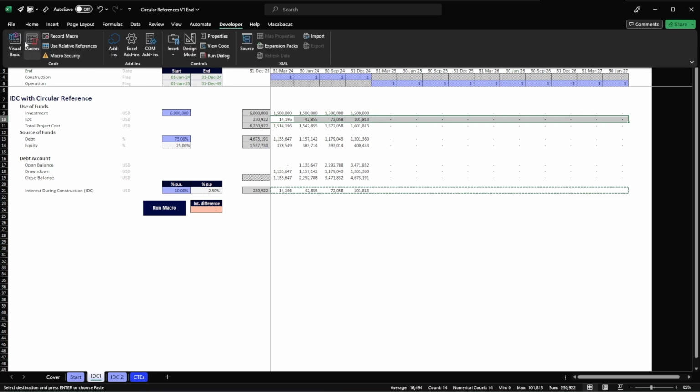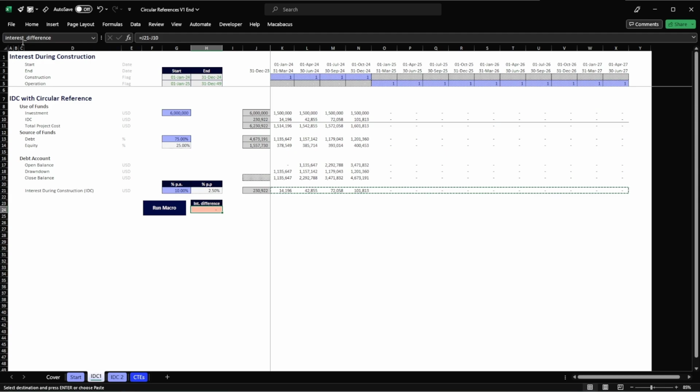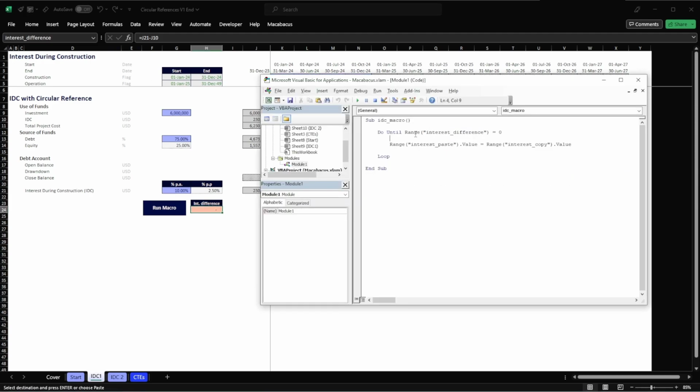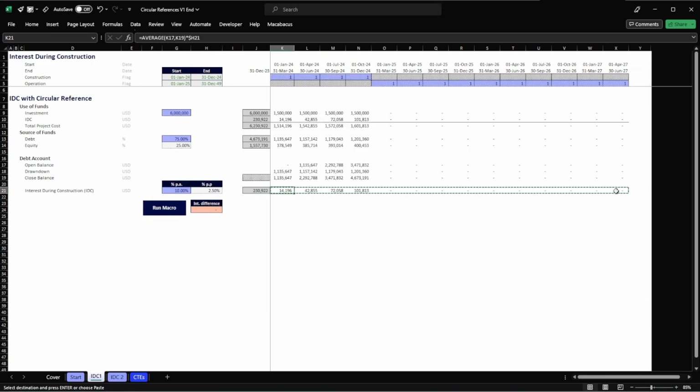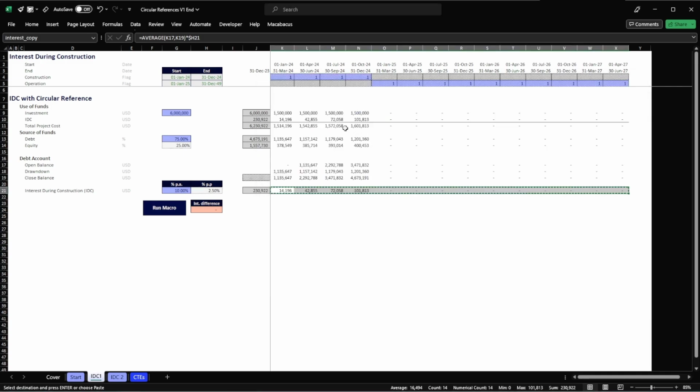And in the macro, we did a very simple macro where we're going to loop through a number until it gets to 0. In this case here, the interest difference is this cell here, which we gave a name to, interest difference. While this cell here does not reach 0, we're going to keep copying the interest copy, which is this range here. We have right here, as you can see the name here. And we're going to paste it. We're going to make it be equal to the interest paste, as you can see here in the range, which is this range in here.